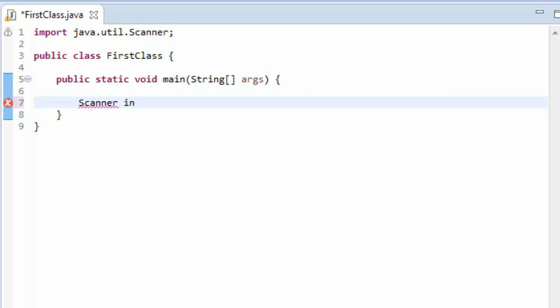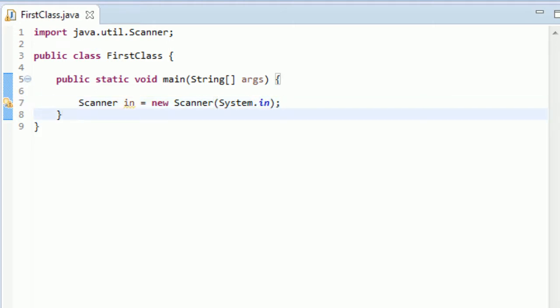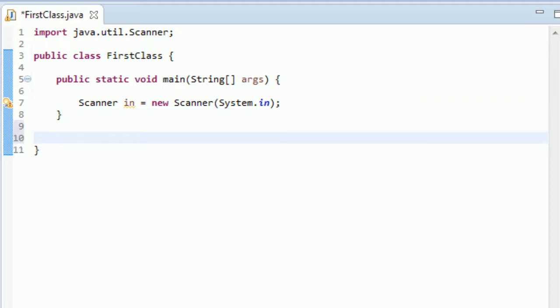So we'll just name it in, and we'll set in equal to new Scanner, and in the constructor the parameter is System.in. So there we go, we got our scanner. Now let's jump into these methods here. You'll see that the first method says we're going to prompt the user to enter how many values they want in their array of floats. Okay, we can work with that.